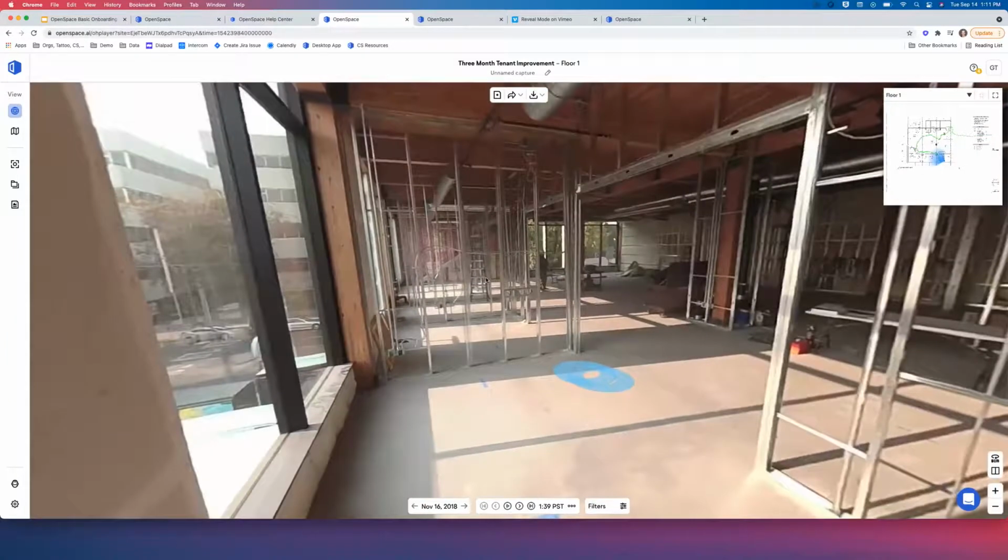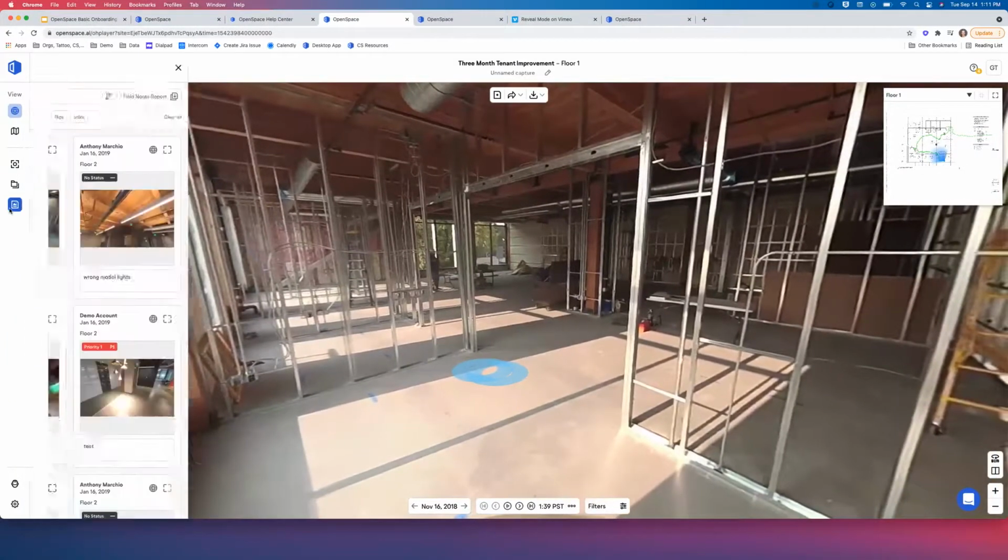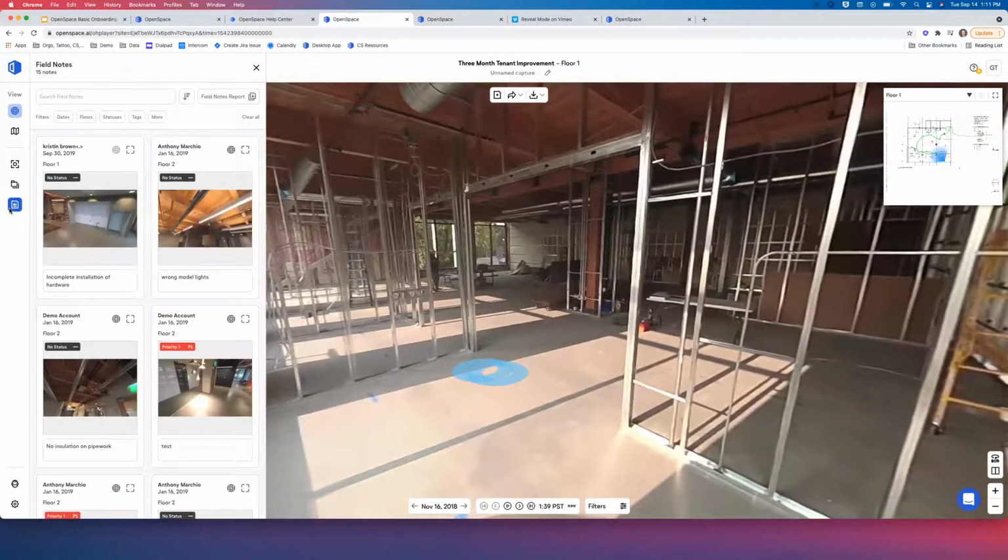Great. So next I want to go through field notes. So with OpenSpace Basic, you have the ability to take as many field notes as you would like. Field notes are a light quality control tool. It's a really common tool for cleanup notices, punch items, and it's just really amazing, keeping everything organized in one central location. So it's really efficient for a great QA/QC workflow.